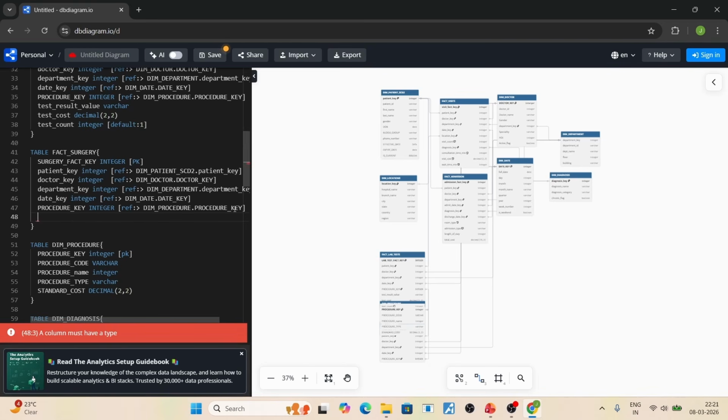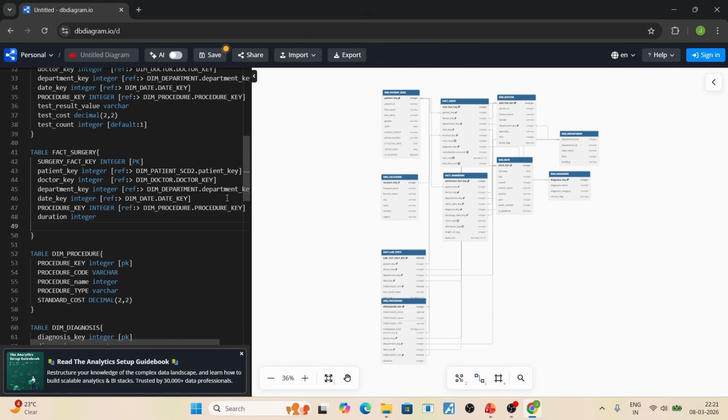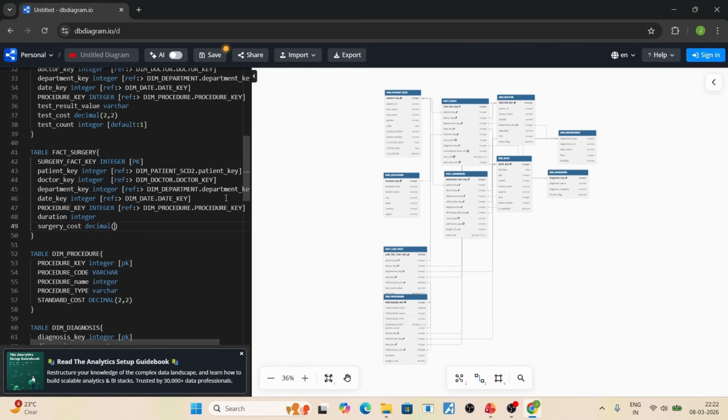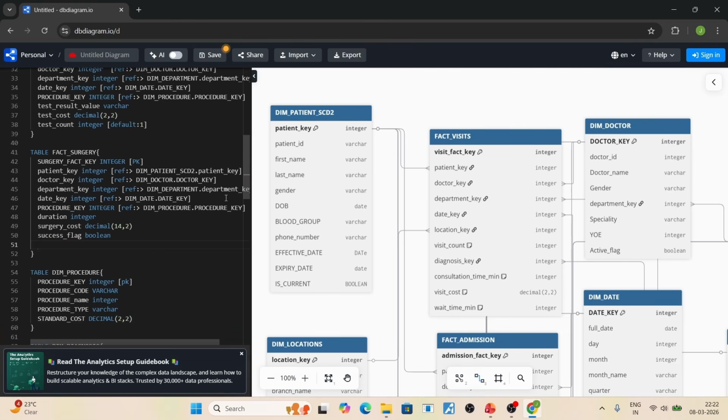So maybe I can define duration. I will say integer or date, whatever time, it's fine. And then maybe surgery cost, surgery or operation cost, whatever. And I will say decimal and something whatever. And then I will say success. This is also possible, right? That operation got failed, so I want to record that success rate also. And maybe there is some complication happened, like maybe some death happened or some other scenario happened, some kind of issue. So I want to record the complications because that is also possible.